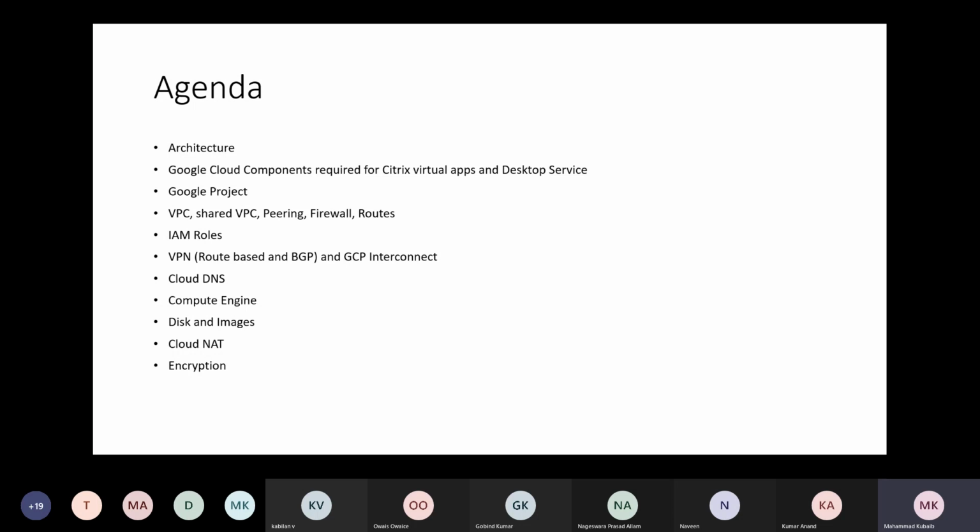And then we are going to cover what are the components required from the Google side to deploy the CVAD service. These are the main topics we are going to discuss: what is a Google project, and what is VPC, shared VPC, peering, firewall, routes, and then the IAM roles. Then we'll talk about VPN and GCP Interconnect, and then Cloud DNS and Compute Engine, disk, Cloud NAT and encryption.